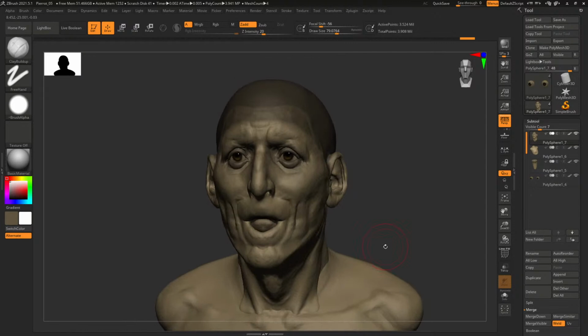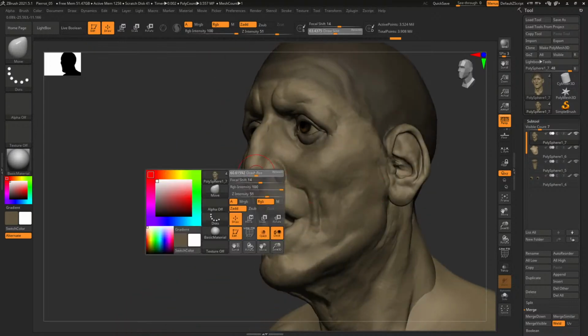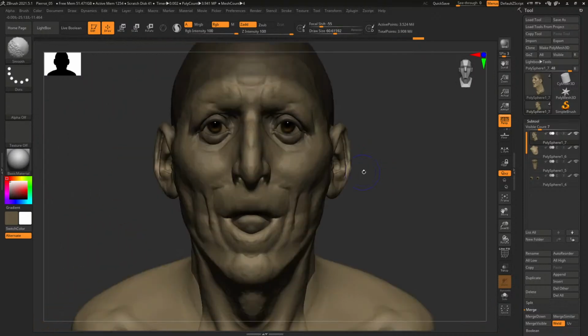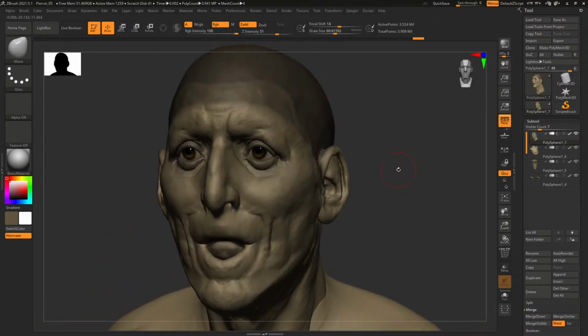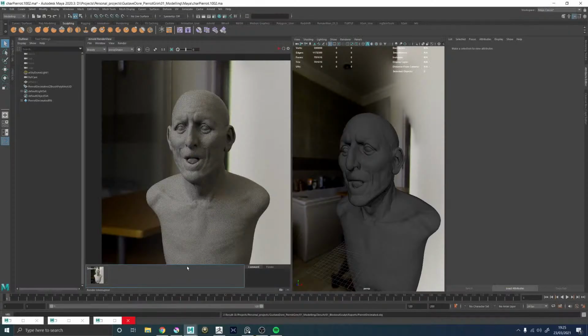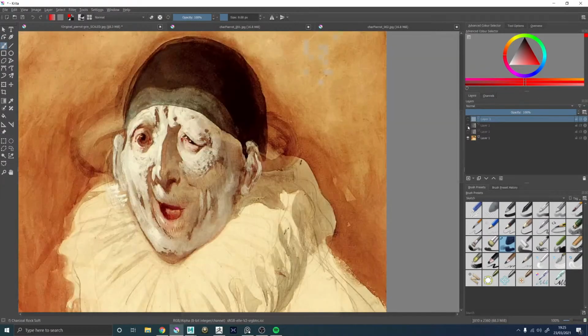So, what else needs to change? Did I change the nose? In a little bit. What else was there? This corner needs to go back a bit.